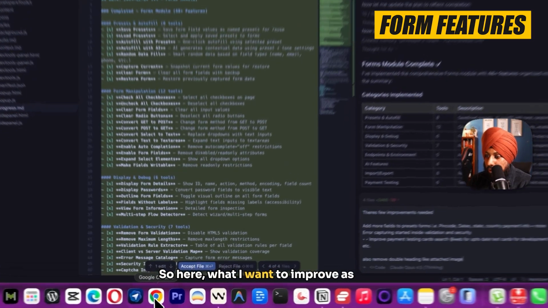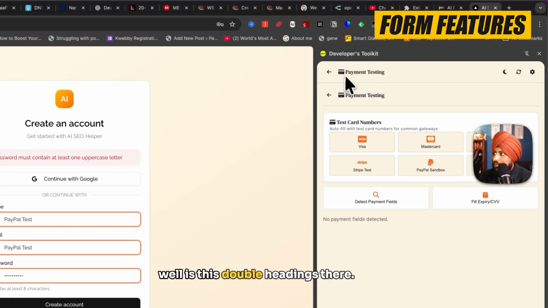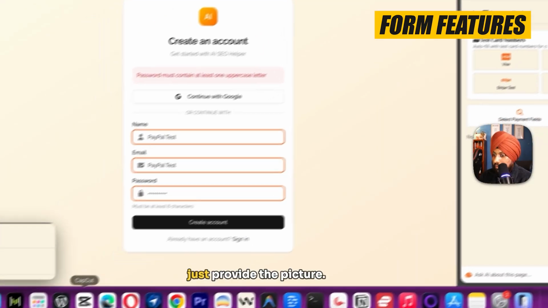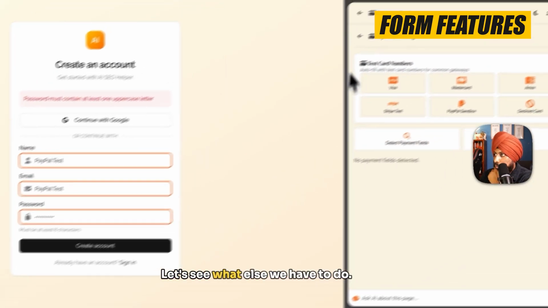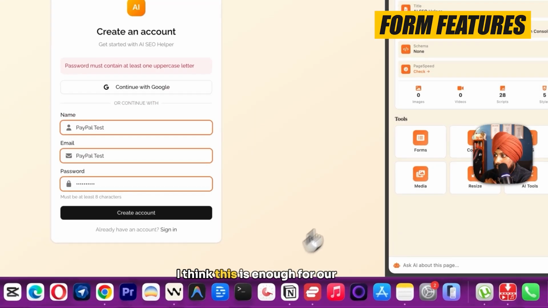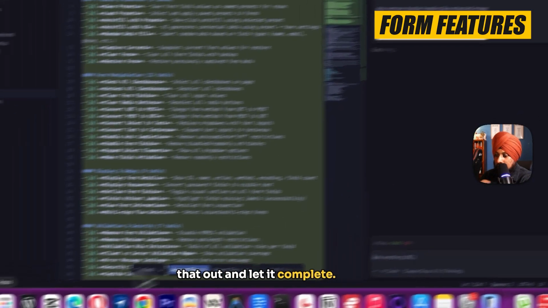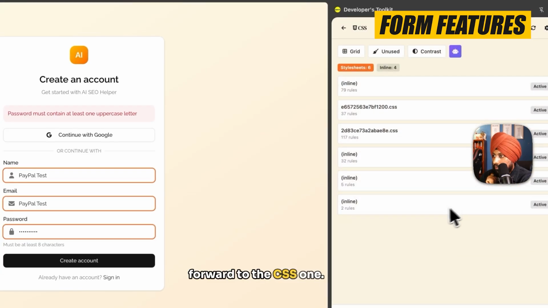So here what I want to improve as well is these double headings here. We don't need to add this. So to improve that, we will just provide the picture. Let's see what else we have to do. I think this is enough for our form category, and let's paste that out and let it complete. Then we will move forward to the CSS one.